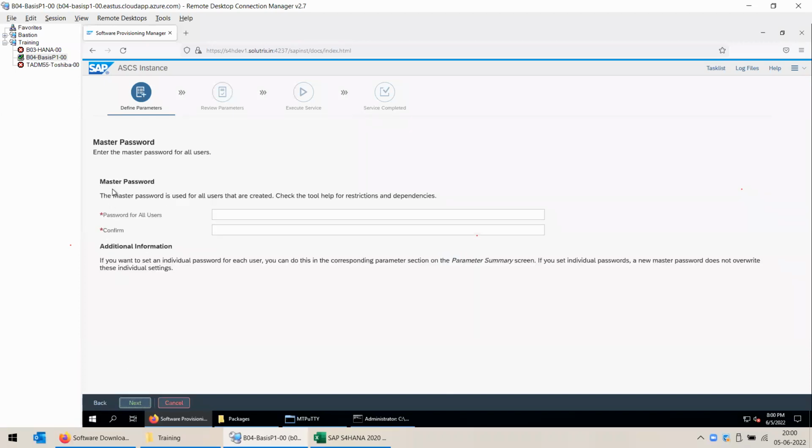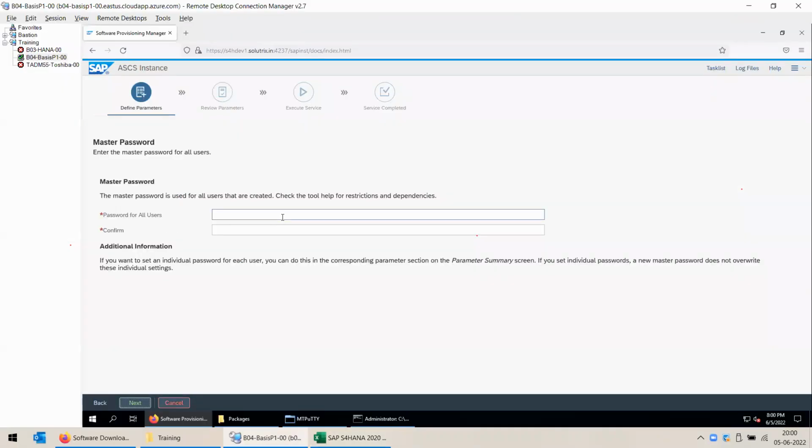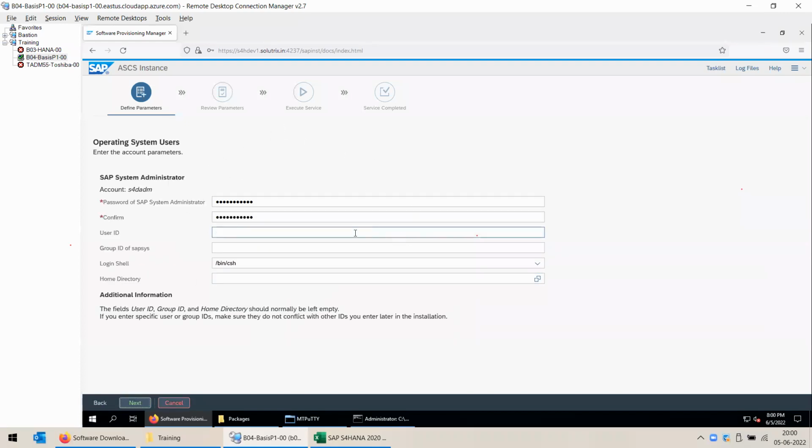Okay, master password. The password is used for all users that are created. So here I'm setting the master password for my application server. Password for all users. Next. All the users which will be created during this S/4HANA application server installation will have the master password as their default password, unless you want to change it.